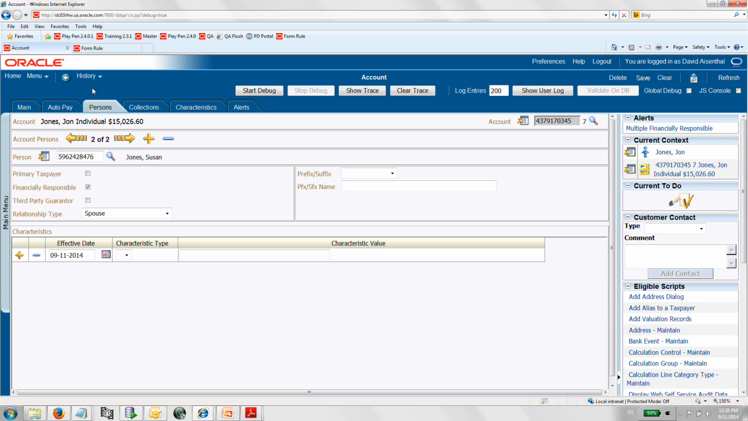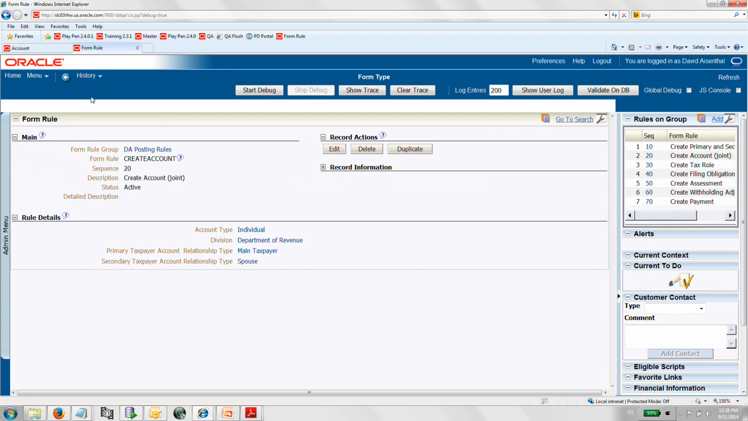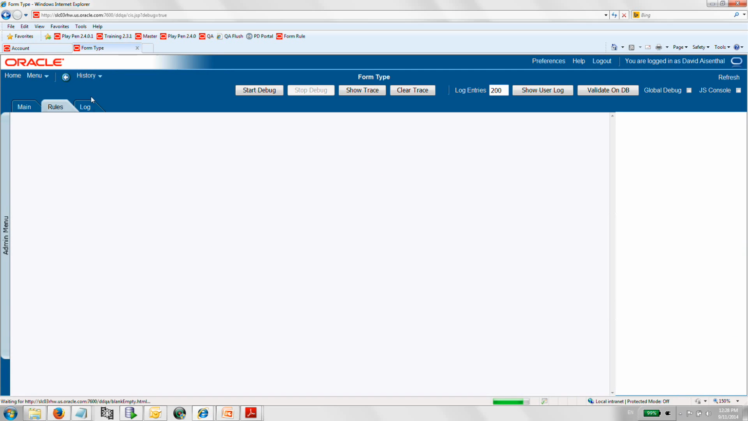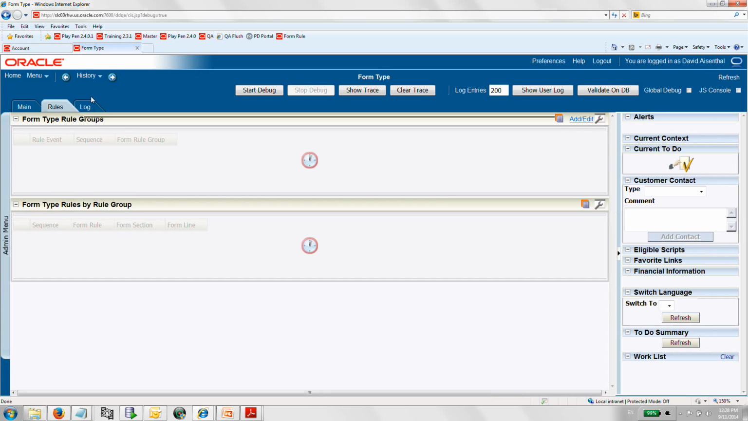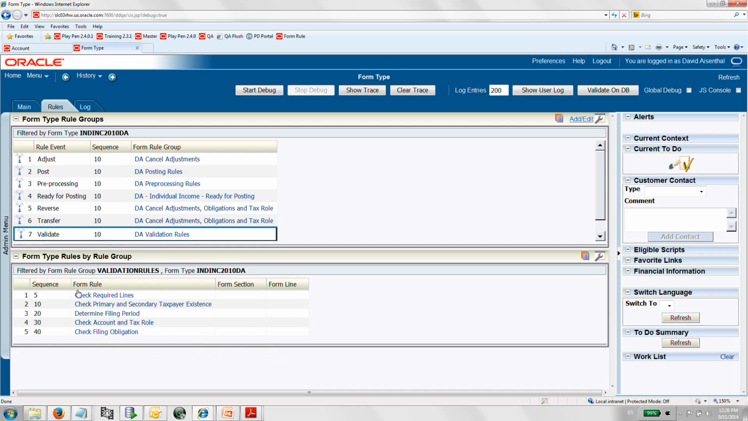How was this done? What form rules did we have to create or update in order to deal with this? So if I go to my form rules, let me go back to the form type and look at the form rules that we have. And in fact, we didn't have to add any new form rules. We just simply updated three. The first one we did is on the validate step. It's the check. The second one, check taxpayer existence.